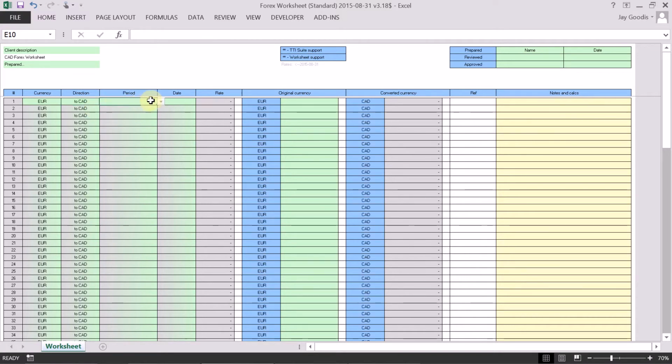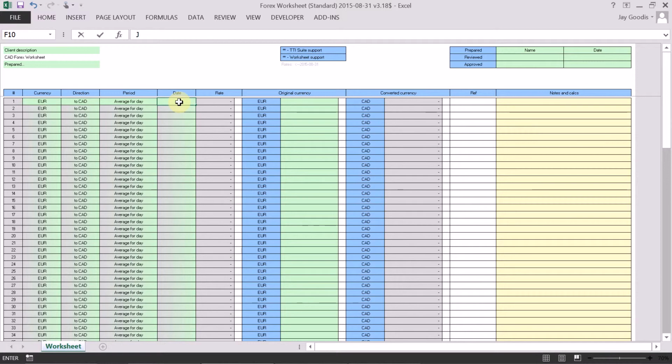We then need to choose one of the periods. We have 6 different periods we allow for. Average for the day, average for the month, average for the year, the month ended, year ended, and 91 days ended. For this example, we're going to use average for the day. And let's presume we would like to know how much we paid for it on July 18, 2015.